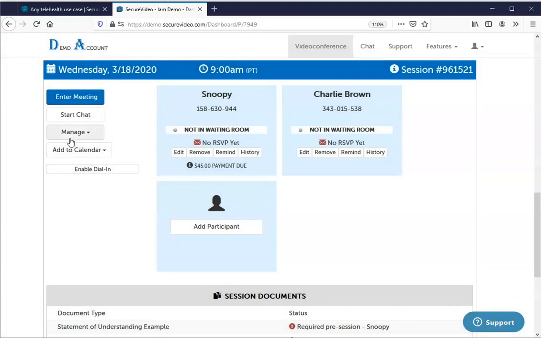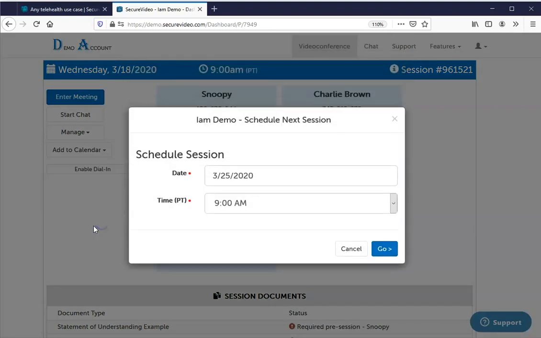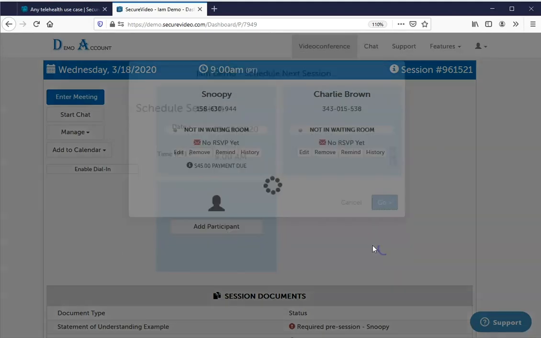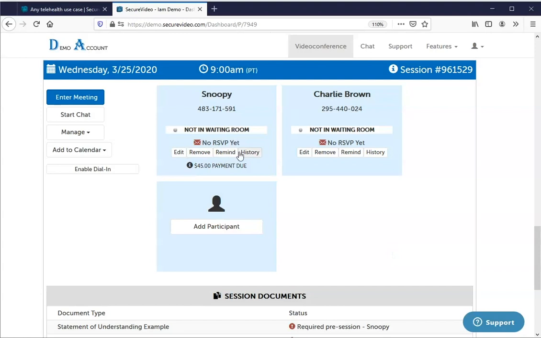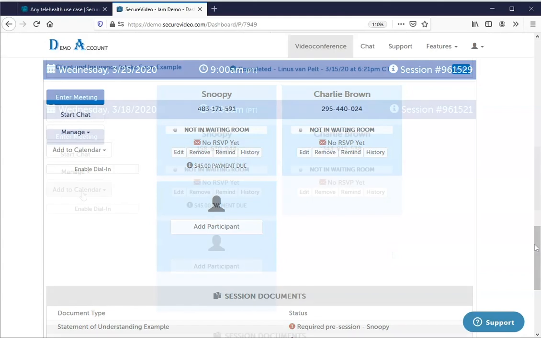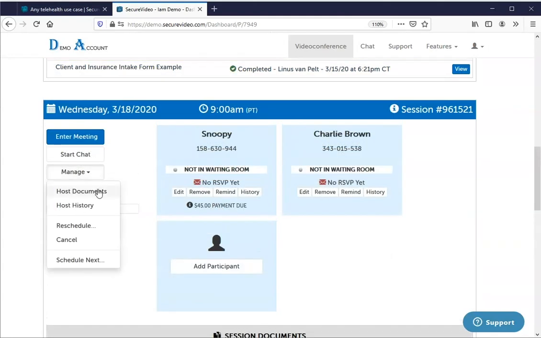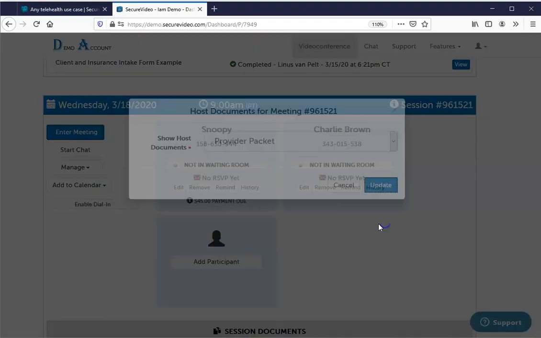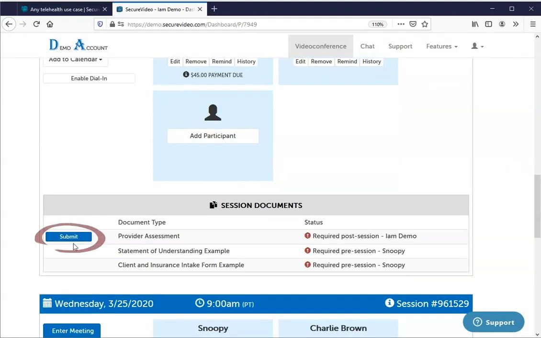If you click Manage, you can also choose to click Schedule Next. This will create a copy of the current session for a week out at the same time, but you can change either or both before you hit go. And all it does is create a new session with the same people, but new access codes and same settings. You can also choose to assign documents to yourself if, say, you have a packet that you want to remember to complete, in which case you will also have the option to submit documents yourself.